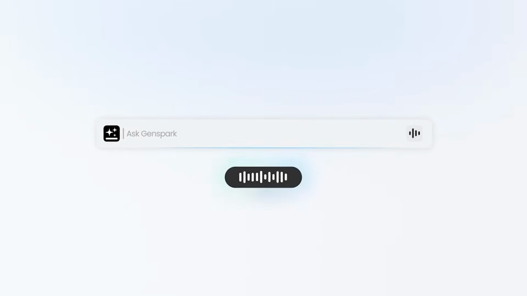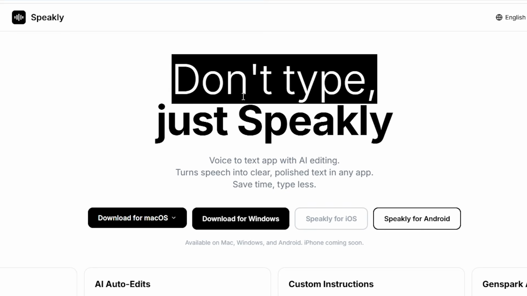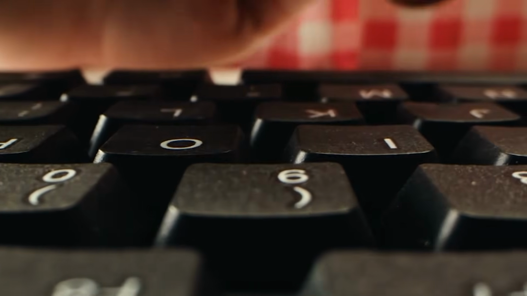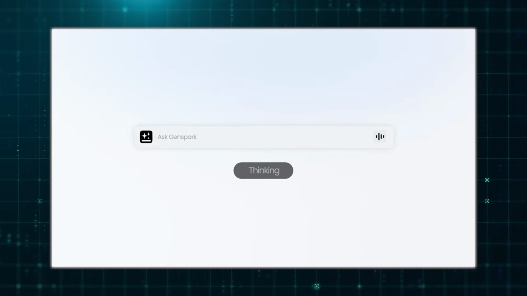Try Speakly in your next work session. Don't type, just Speakly. So if you're ready to stop burning hours on the keyboard and start working at the speed you think, try this in your very next work session.